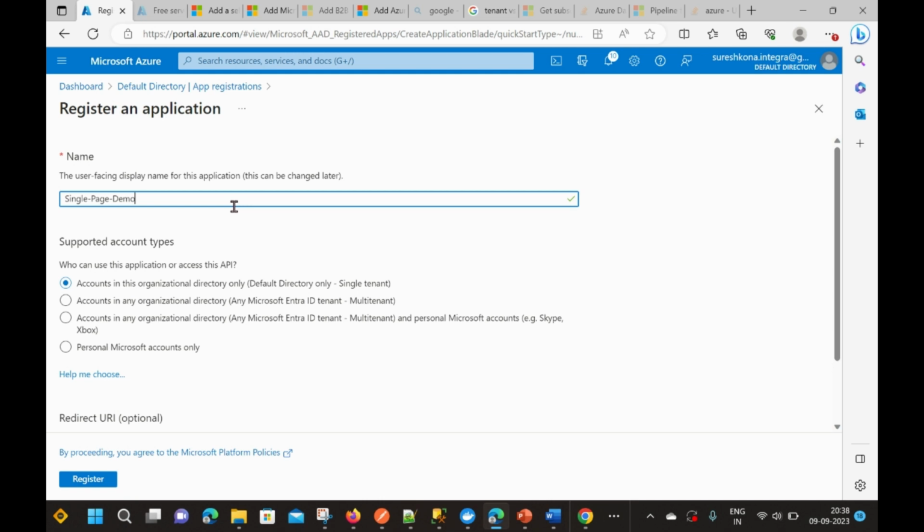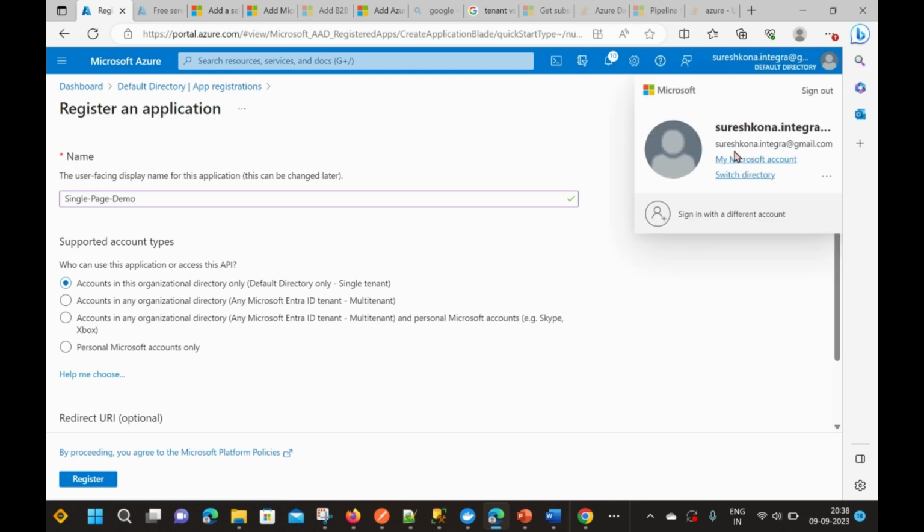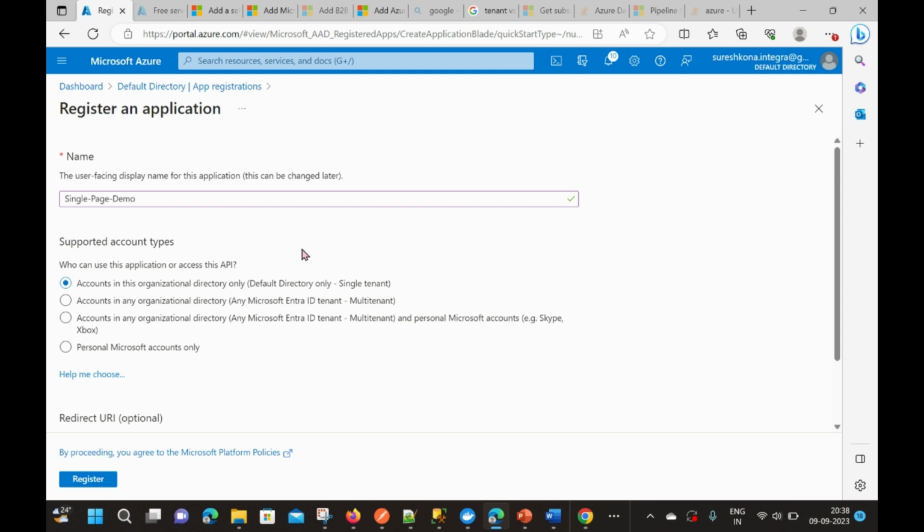Single page demo. Here the next step is you need to select which account, which organizational directory, will be allowed to access this single page application. If you want to support only your organization, then you can select this organizational directory only. This is the default. Organization means, friends, if you see here my email ID, sureshkona.integra@gmail.com, I will show you that organization. For example, any company has some organization name, they are registered, that is the organization. For example, Microsoft, Google, Oracle, whatever it may be, that is the organization.